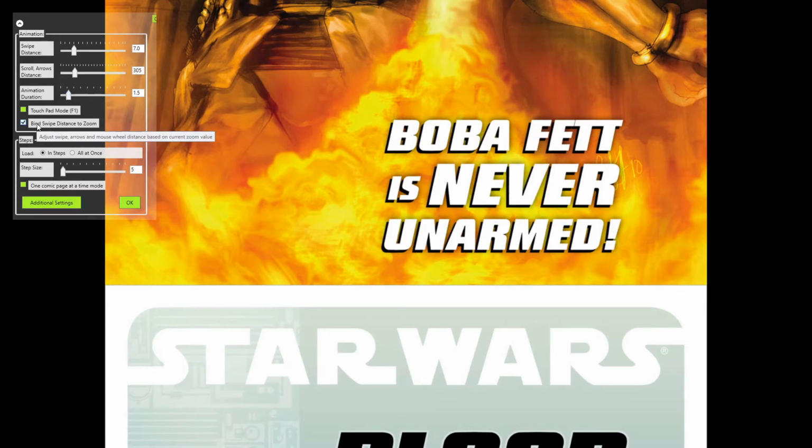Bind swipe distance to zoom. That is some kind of algorithm that will make your scrolling nicer when you're zoomed in. It's recommended for it to stay on, but on some comics that are old and weird, it can sometimes cause some issues, so you can disable it in that case.